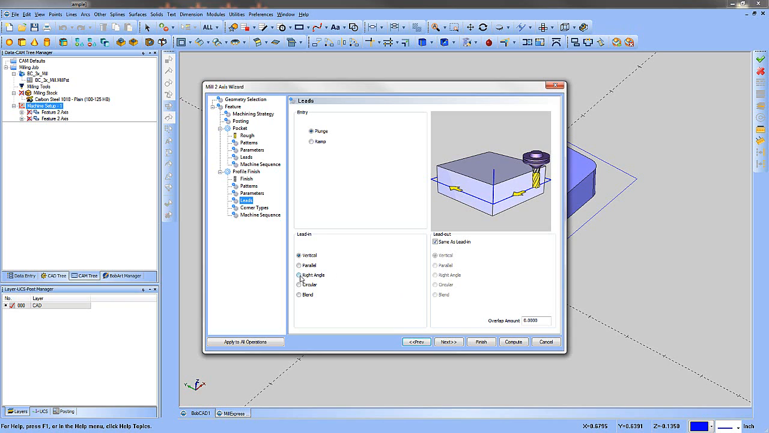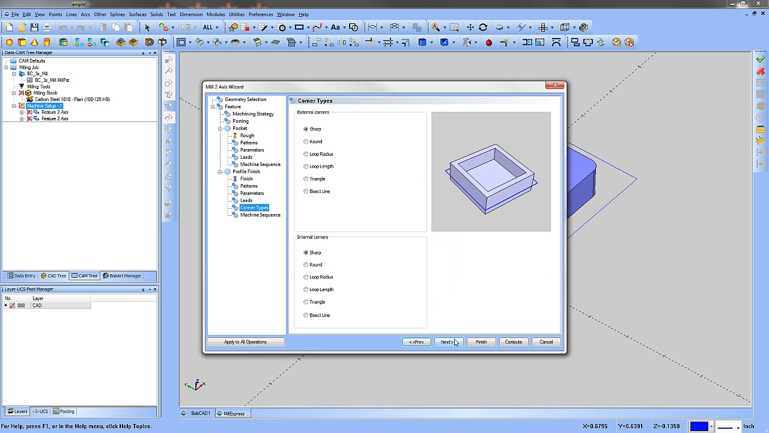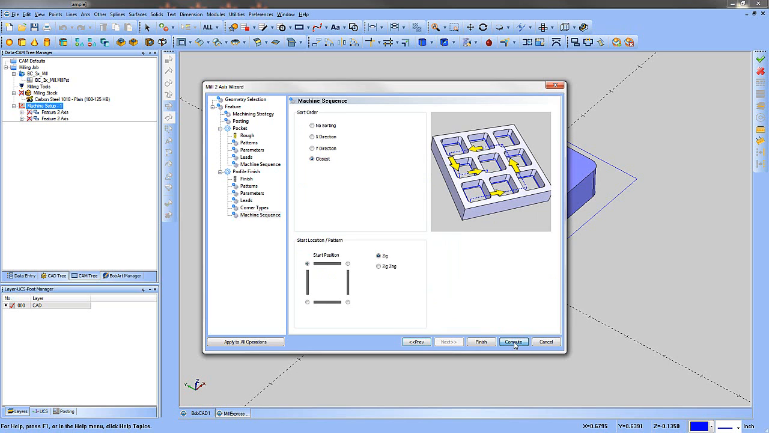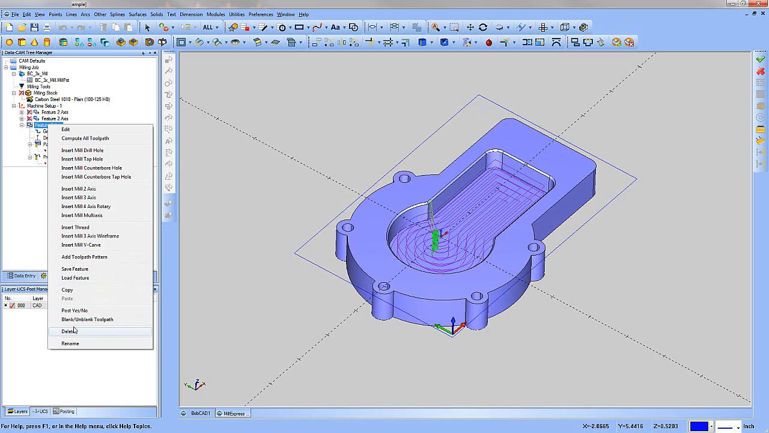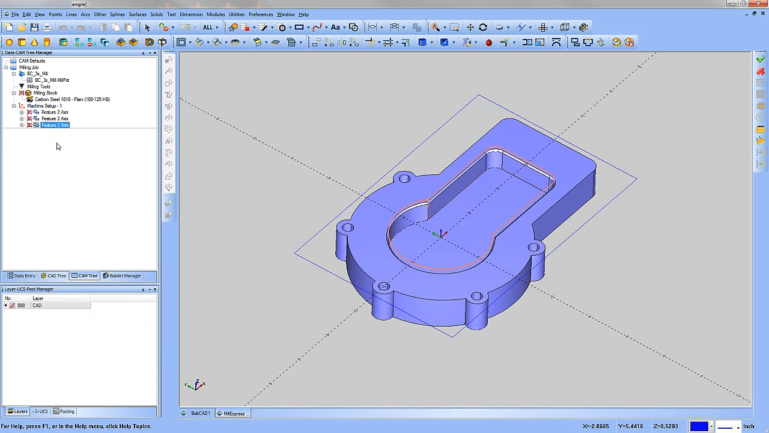We'll go ahead and turn on a lead in. We'll say right angle at 0.25. And then the rest of these pages we'll just next through and then hit compute. And we'll see our inside pocket there. So then we're going to right click on feature 2 axis again, blank it out, and shrink it up. The next thing we're going to do is go in and add that chamfer to the inside of this.